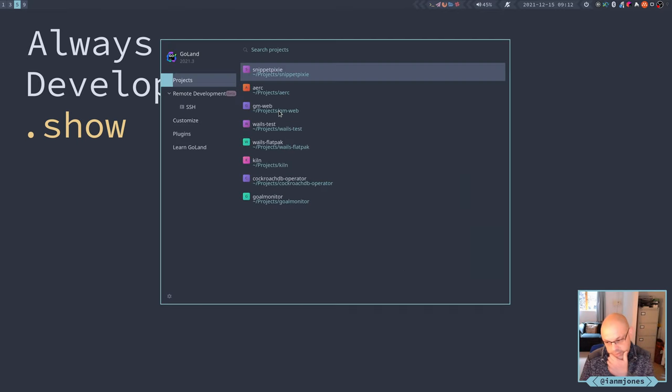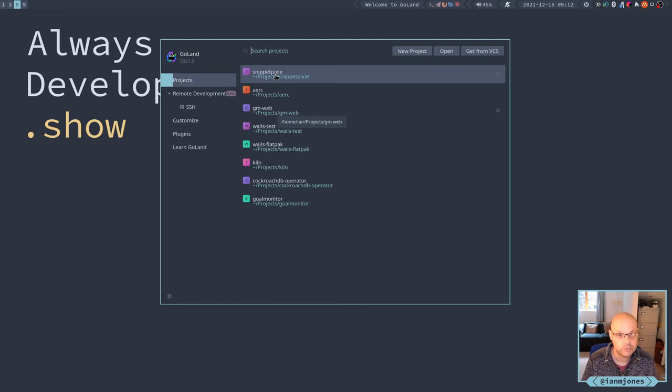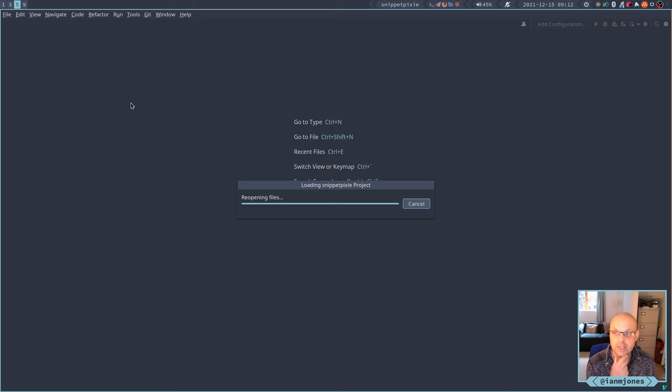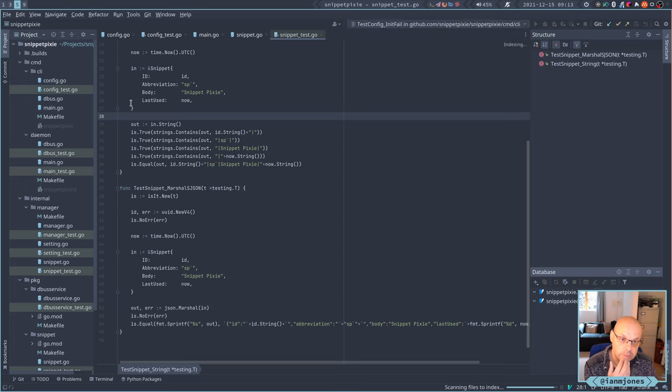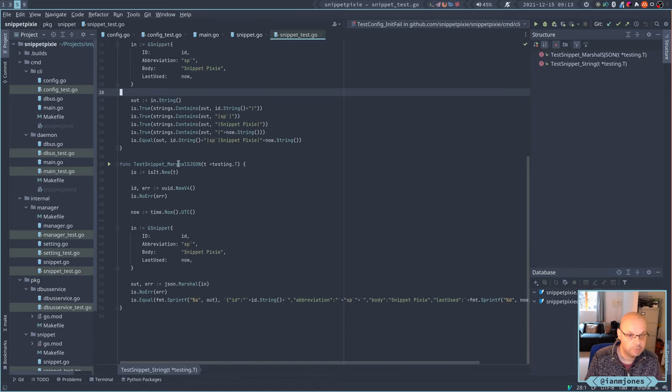So yesterday, I was working on Snippet Pixie, as always, and we got to the point of being able to turn a snippet into a lump of JSON. So it can now be marshaled to JSON. This is the test. So you give it a snippet, do JSON marshal of that snippet, and it outputs something which kind of looks like that.